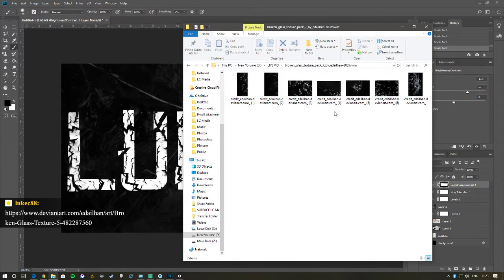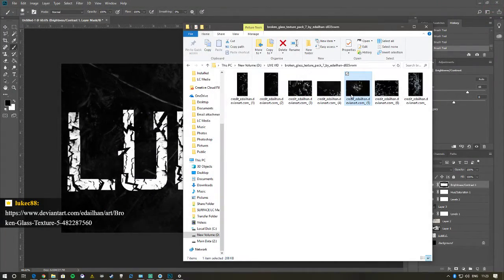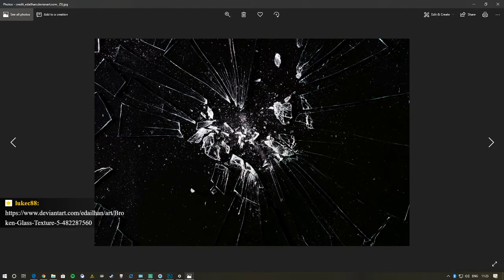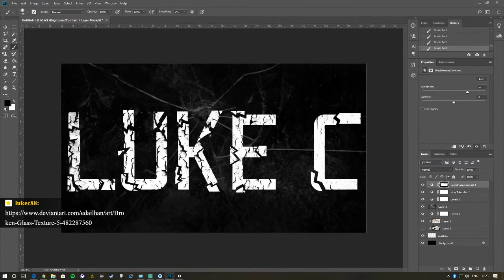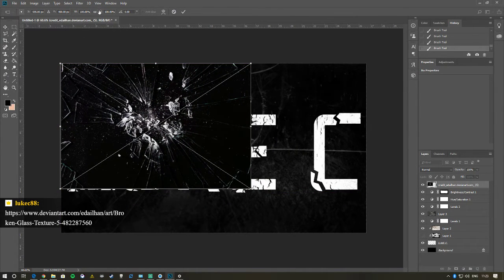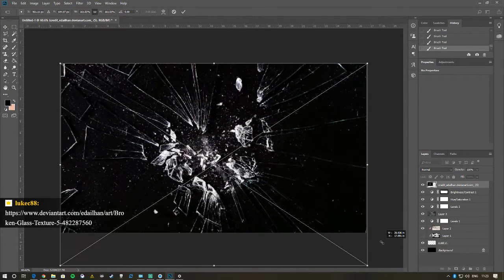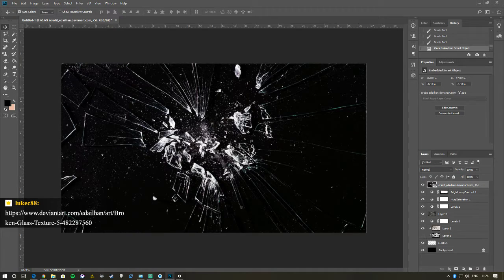So I got the broken glass texture. Let's have a look which one. Yeah, that's the one I used before. If you do find another one online, make sure it's cracked in the middle, like you're hitting your screen with a hammer. Drag that over. Make sure you maintain aspect ratio. Don't worry about the placement. Just make sure it covers up the whole page. So there it is.